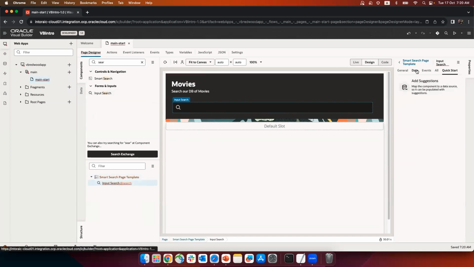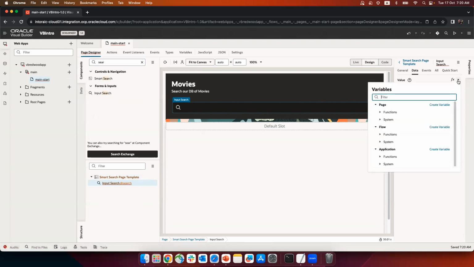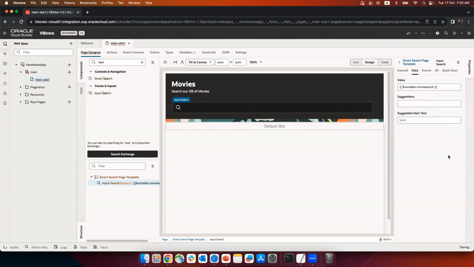Then I can tie this component, because people are going to put data in it. I want to keep this data in a variable. So over here, I can create my little variable. We'll call it movie search, for example. It's a string variable. This is going to contain the data that people put into this field. Then over here, I want to show a list of movies. So now I need to get some data about movies.